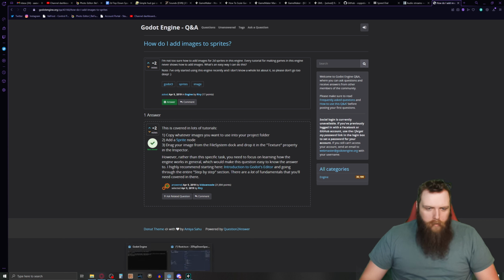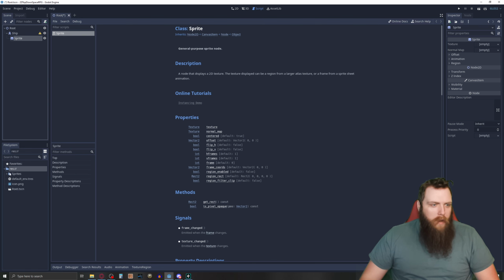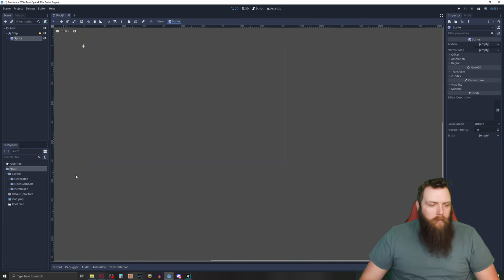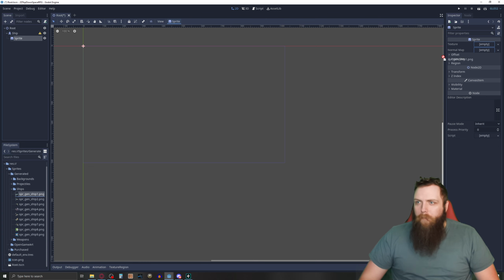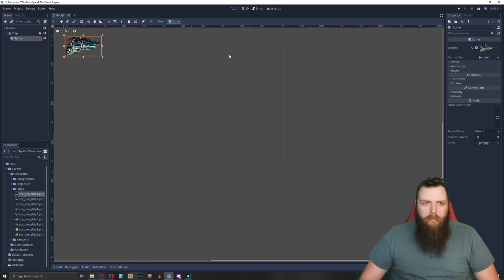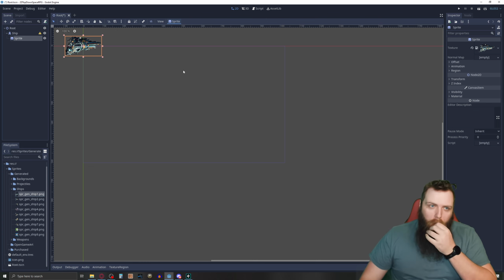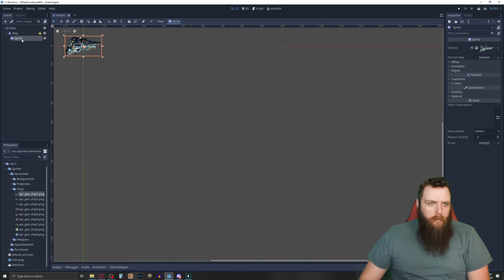Okay. So what we need to do here is, since we have sprites already, let me go back to the 2D here. So sprites, generated, ships. We'll just do ship 1 and I'll drag it into the texture property. There we go. So now we have a sprite for our ship.